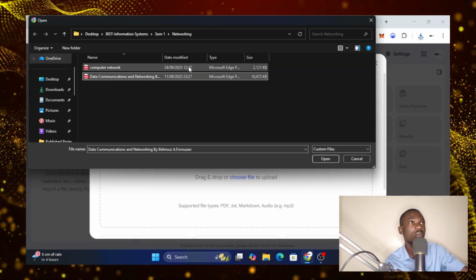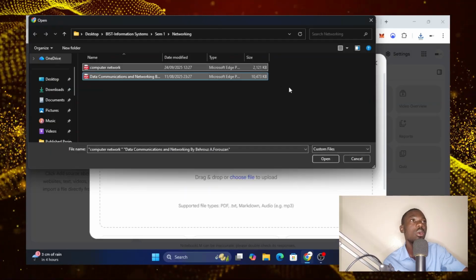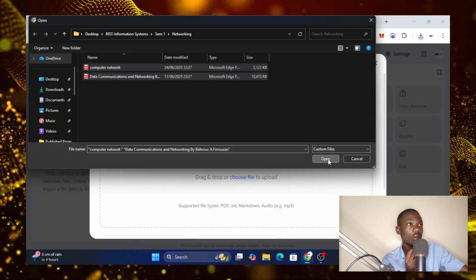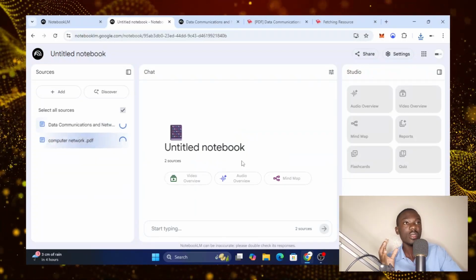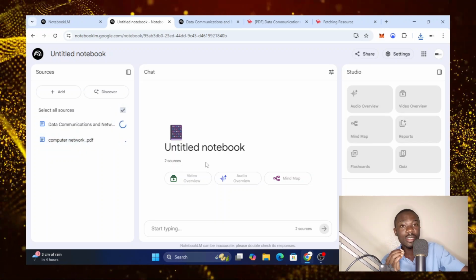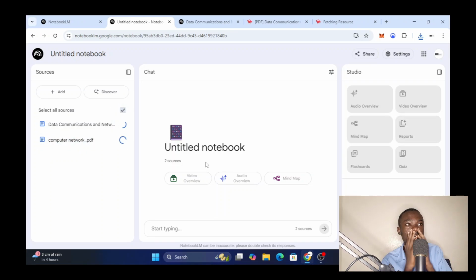So I'm going to punch these books. Let me click on Control and select those 2 books when it comes to network communications. So I'm going to pick these 2 books and open them. When I open them, it's going to load. This is how it loads. Definitely, when it loads, you are going to see the power of this platform.